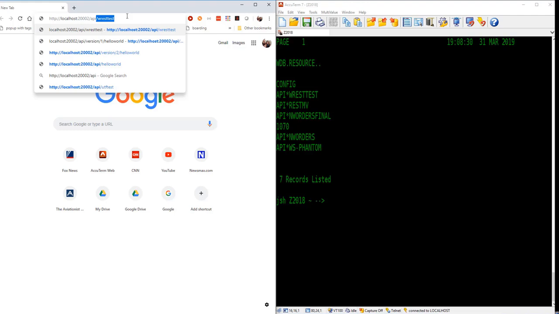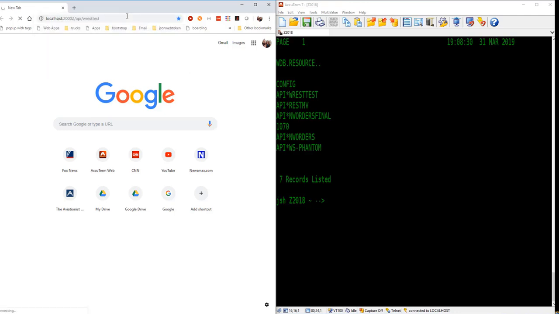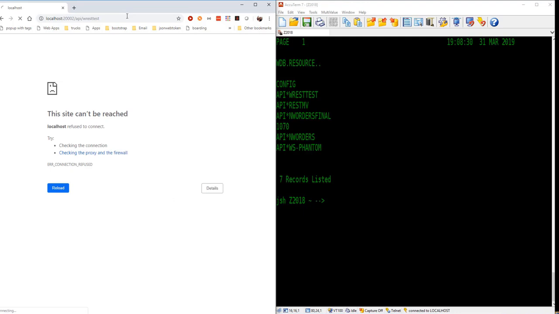What I like to do right here is first verify the web server's running, and we supply a testing program called REST-test. When you type that in and press enter, it will test the service.